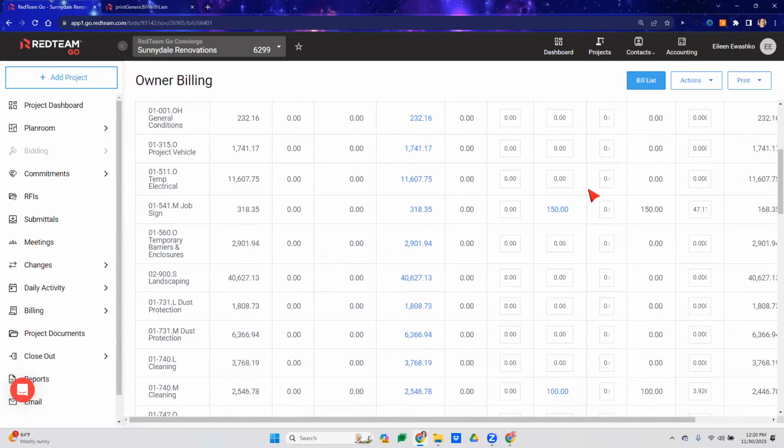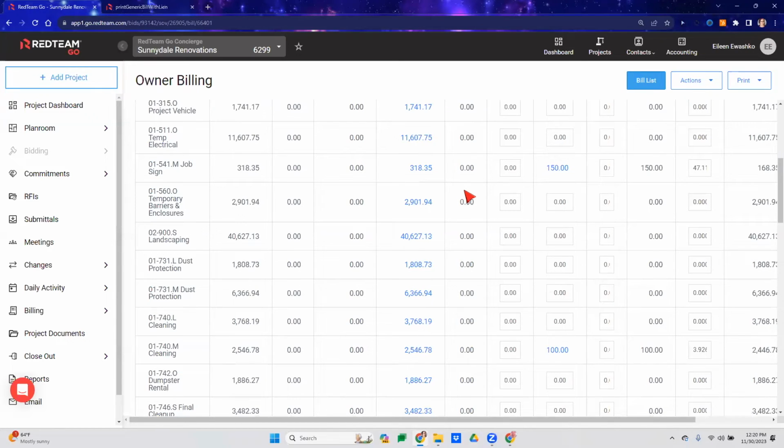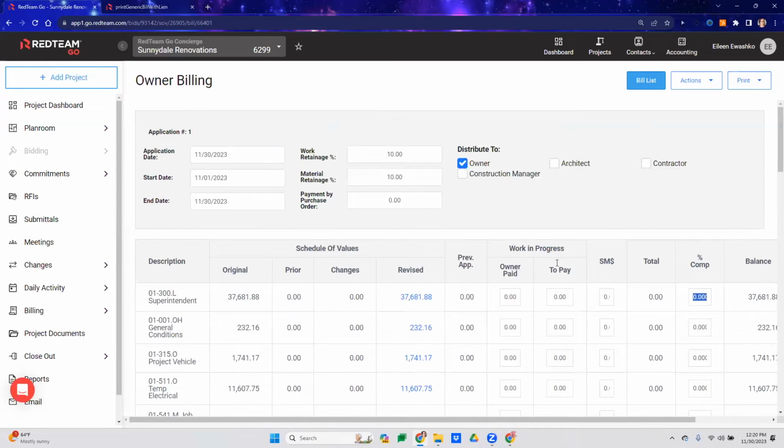Okay. And if you want to go through, you can start entering the amount. So you can put in a dollar amount, you can put your stored material value in here, or you can put in the percentage right there. So we can go through and start entering our amounts within the billing. Now, owner paid, I do want to show here. This is where you're going to enter any amount that the owner has paid directly to a vendor for materials. So that's what the owner paid column is. The to pay column here is what you are billing the owner for this payout.